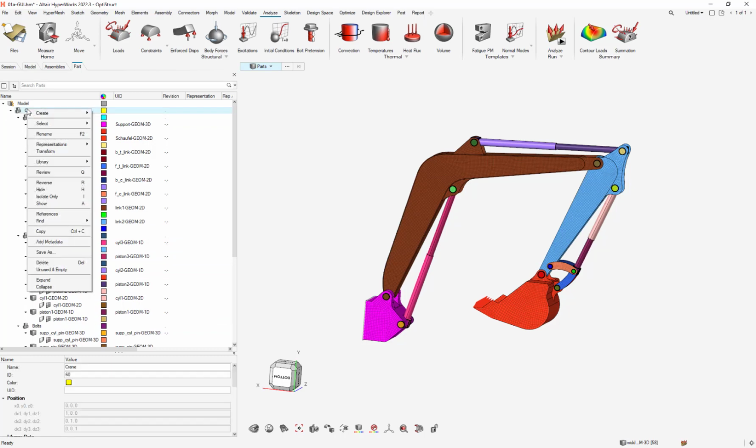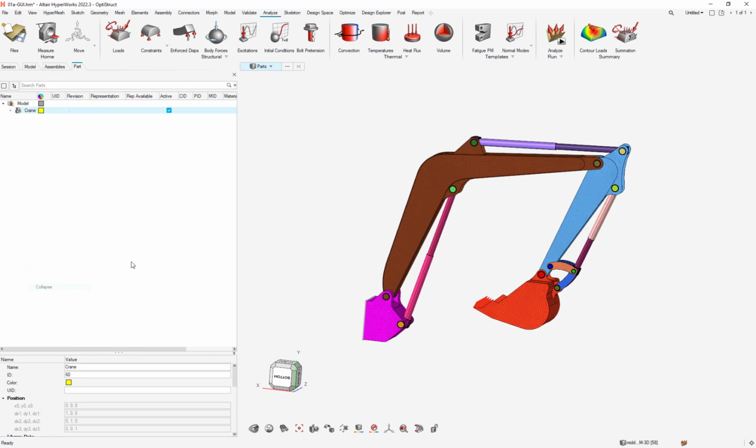And I can retrieve the structure of my assembly if I go to collapse. So that's it.